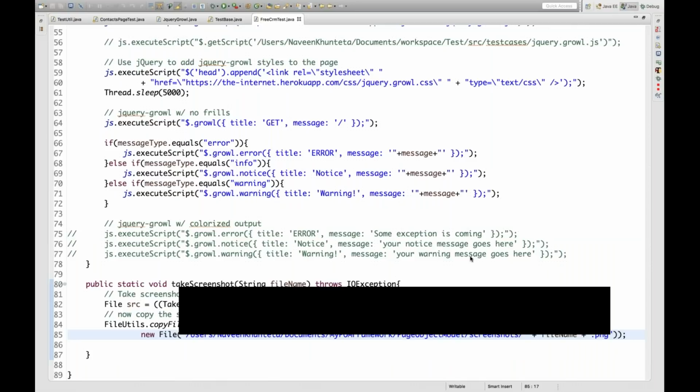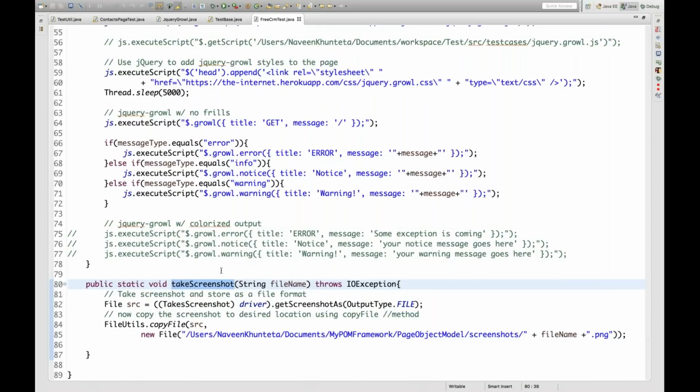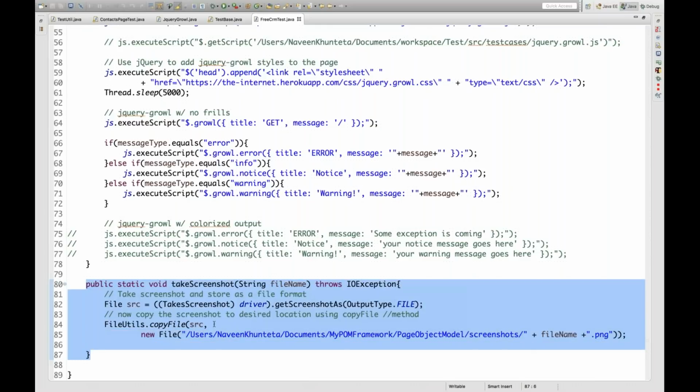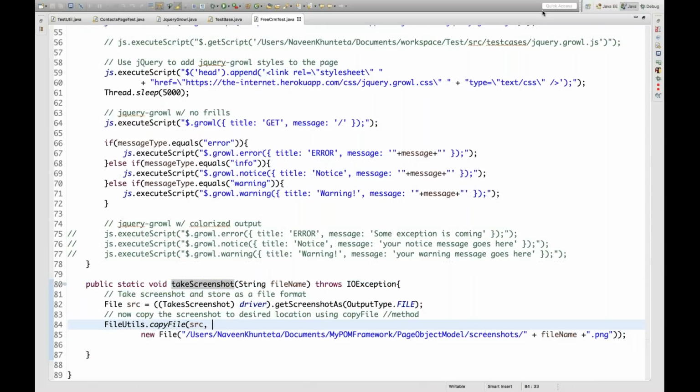So what I have added now, guys, is a take screenshot method. This is a standard utility provided by Selenium that just takes the screenshot whenever it is needed. So I've created this method, and I'll just take the screenshot at this particular location. I'll show you inside the same package.